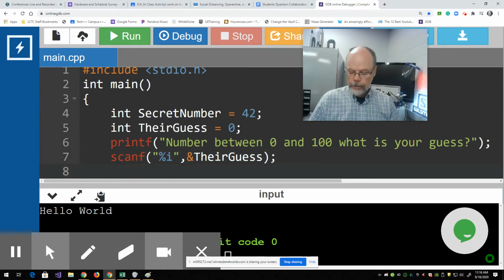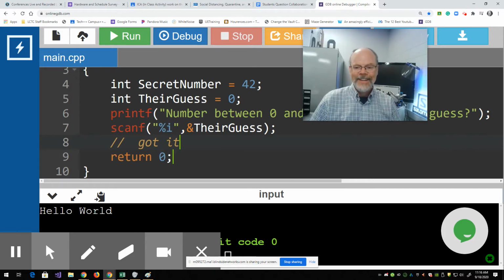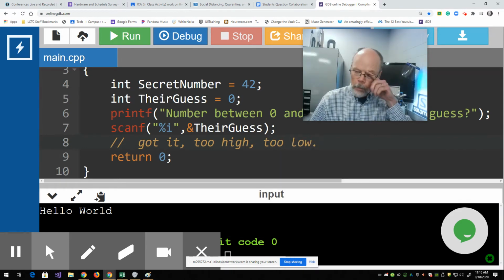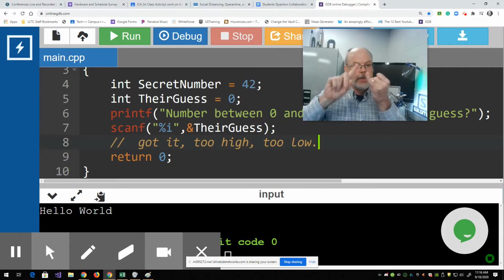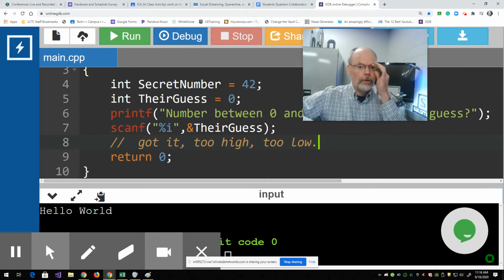What are the possibilities? Now this is pseudocode. Either they got it, or they're too high, or they're too low. So now we can do this with 3 different if statements, or we could do an if then else. We could say if it's equal to it, congratulations, you guessed it. Else, if it's too high, say you guessed too high. Else, if it's too low, say it's too low. So we could do it with 1 if and 2 elses.